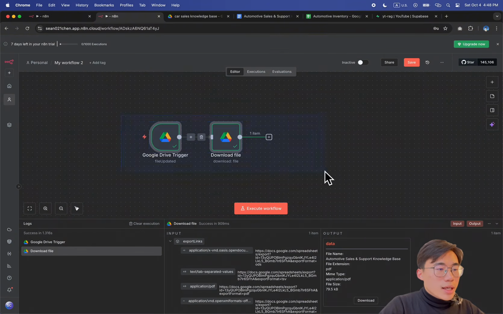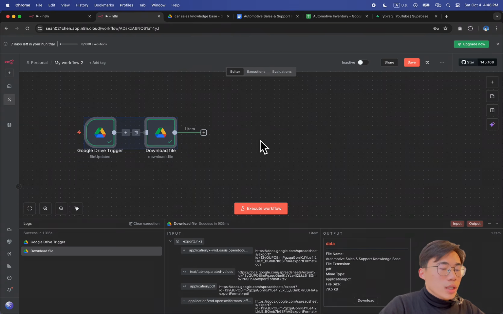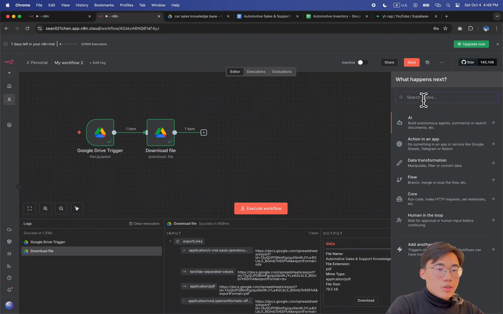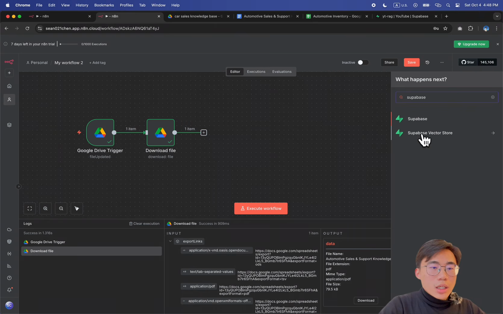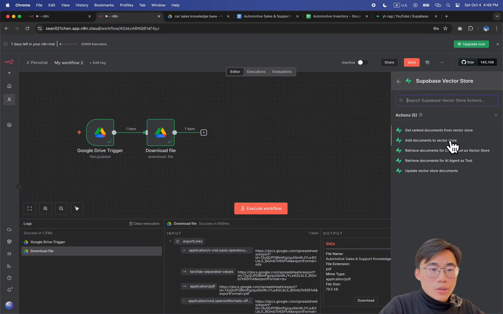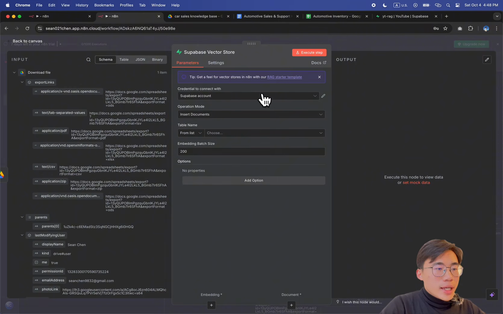The next thing is that we need to insert it into a vector database. So in our case, we're going to use Supabase. If you search Supabase, you can see Supabase vector store here. Add documents to vector store. You need to set up your Supabase account first, okay?